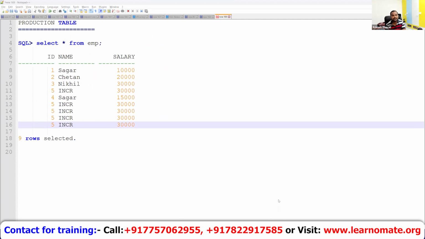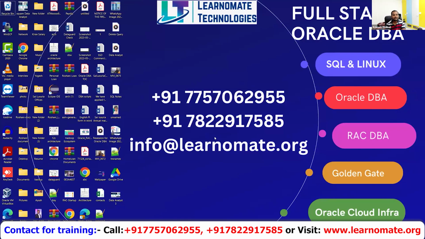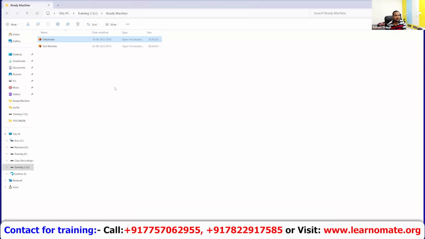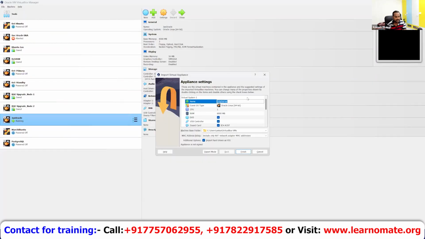Now I need the second environment where I'm going to do the restoration. For that I have one ready machine. We called it the only server machine. This machine I'm going to use. Double click on it. Just give the name, like I'll name the machine dev server. I'm considering that this is my dev server, or let's consider it test server.